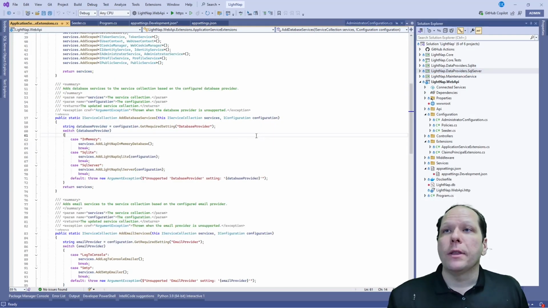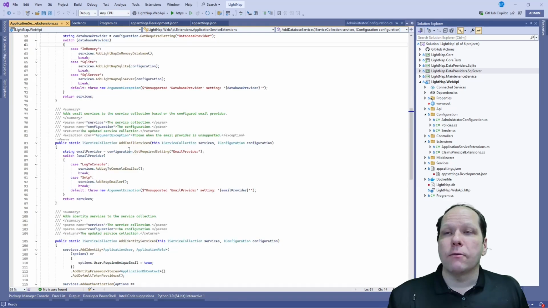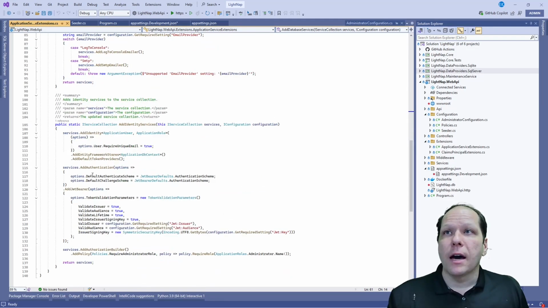So going that far, we've got the add database services, very similar for add email services, and then we've got identity services here. So add identity services is a place you may want to come in to do some configuration, because this is things like being able to adjust the rules about users. So we, for example, set require unique email to be true, because we key on email as the main thing people use for login. So we don't want to allow multiple users to have the same email address.